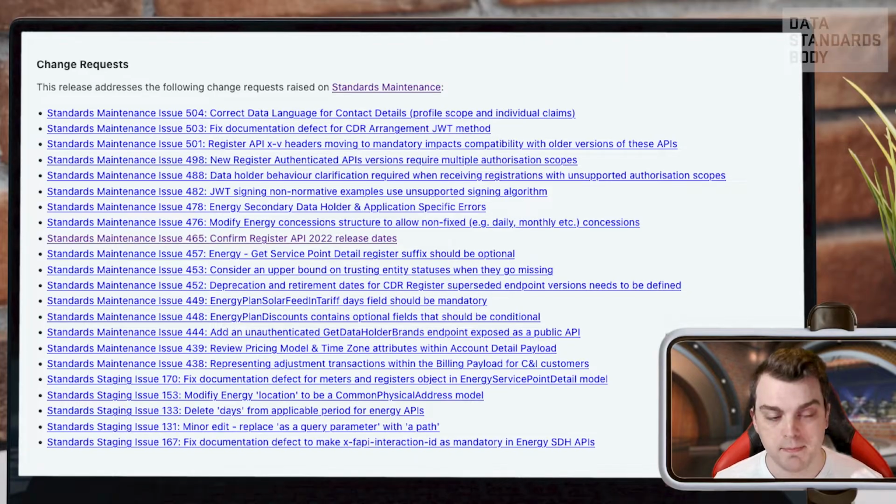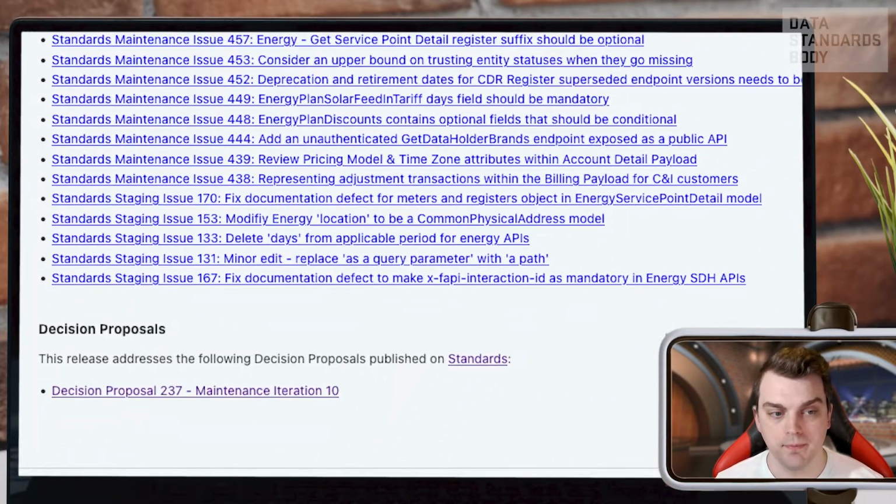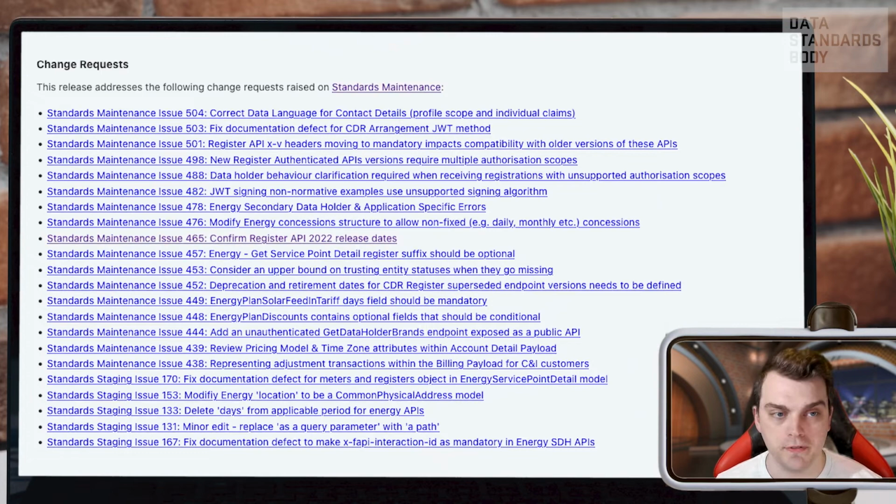Most importantly, as part of this, we've included the entry to the decision proposal 237. This decision proposal covered all the changes included in and around and a part of maintenance iteration 10. You can have a read through that to find all the different discussion points and the final decision made by the Data Standards Body Chair. Above that, you can see all the different issues ranging from issue 504 all the way down to issue 167.